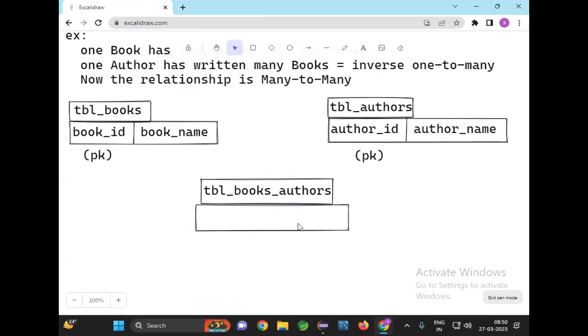Tell me, what are the foreign keys of the 2 tables? Book ID and author ID. What is this book ID? Foreign key. What is author ID? Foreign key. This is a foreign key and this is a foreign key. Both are foreign keys only.